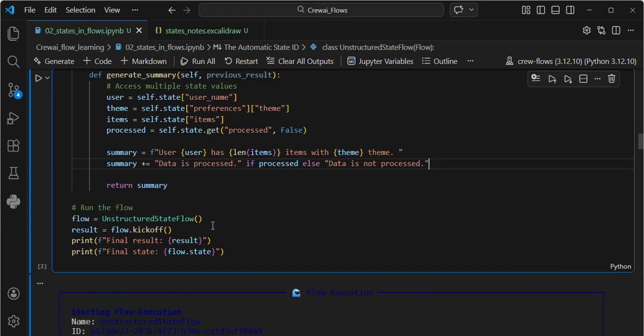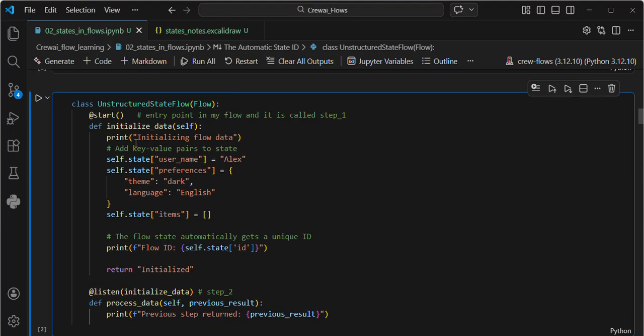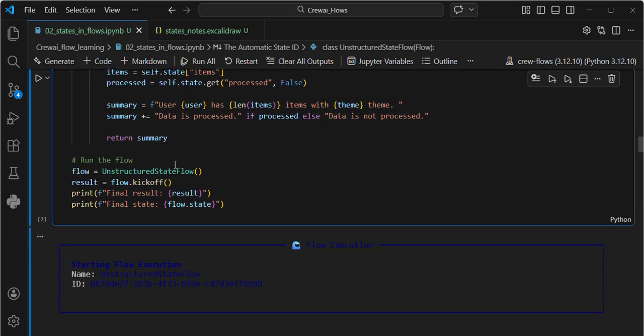If you see here, flow. This is my class name, UnstructuredStateFlow. Here is the same name, I am creating the object flow and I am kicking it off. flow.kickoff, and I am storing the result in this variable result. I am printing the result, the final result.